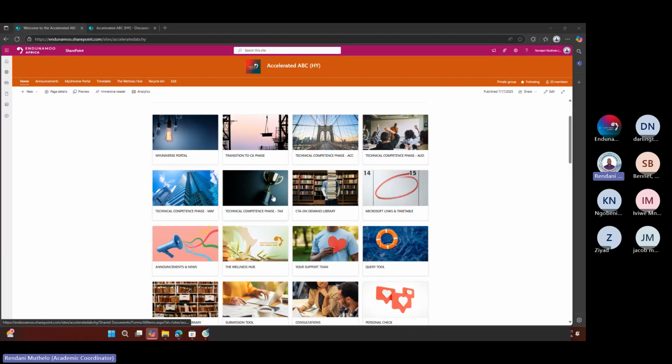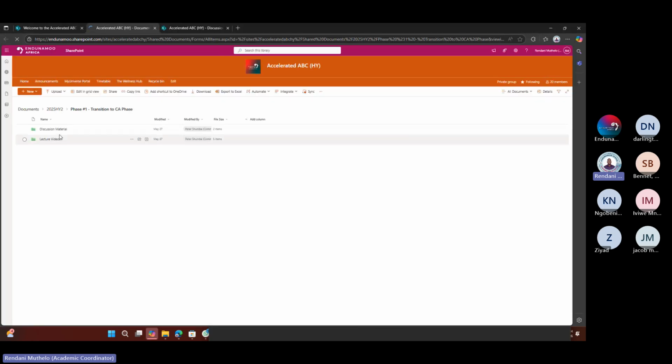So where we are now, we are in this phase, the transition to CA phase. That's where you're going to find all the material, all the recordings that are going to be provided or going to be undertaken and then supplied later. You will find them here. The first thing that you will find is the material that I've just loaded. You will see it's quite a short set of material that is sitting here.